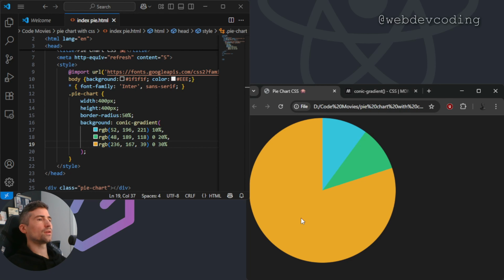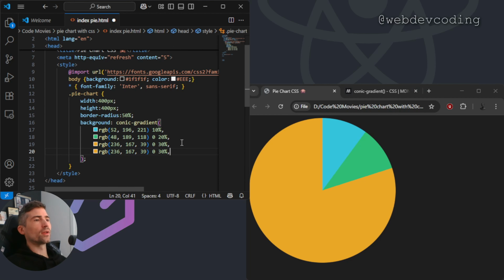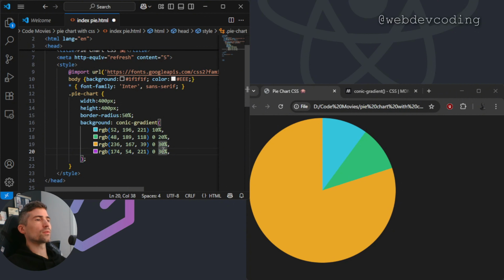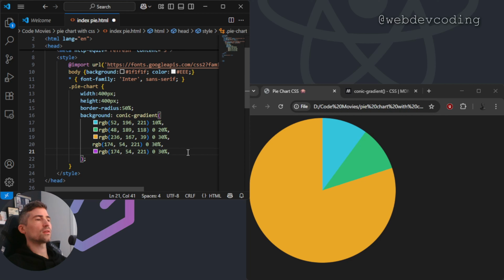So we've got this taking up a lot more than 30%. So if you don't have the thing taken up the whole area, then it doesn't work, I don't think. So we'll go orange, bit of purple. So we got 30, 60, 70, 80, 90, and then we just need one more 10%. We'll do this one as 10.